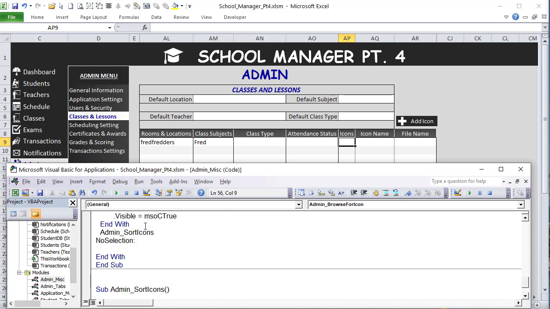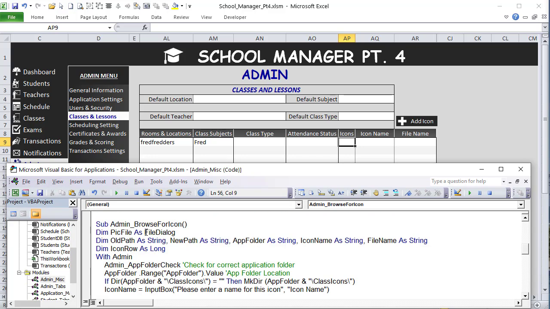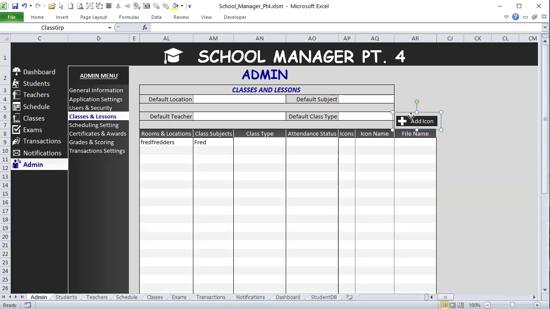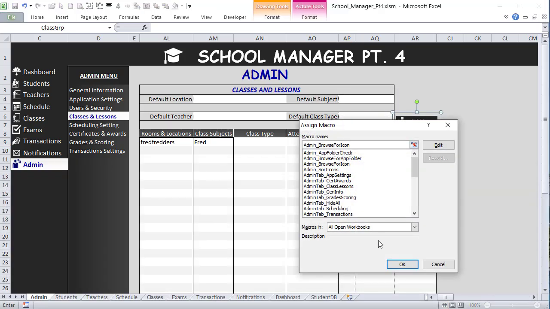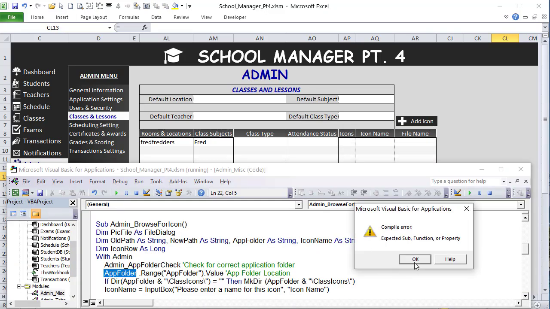Okay, now let's go ahead and add that macro. Another way to do it is to simply assign that macro to the button: copy that, right click on here, click assign macro, paste that in and assign that. So let's check for any issues.